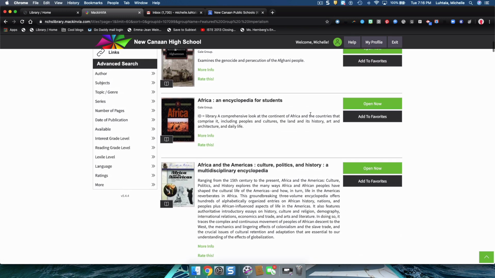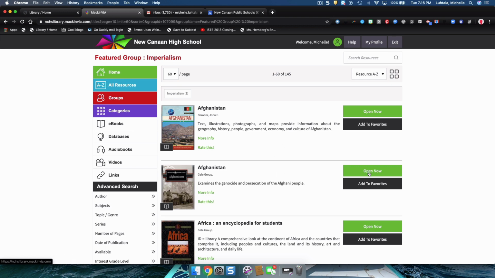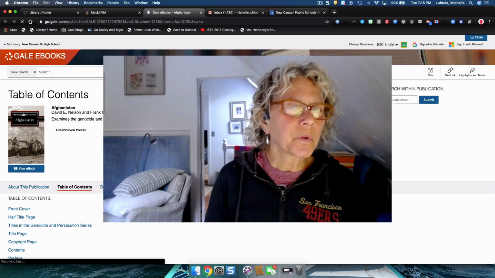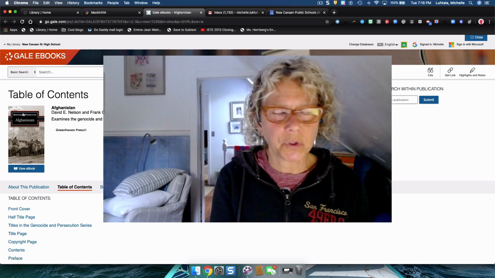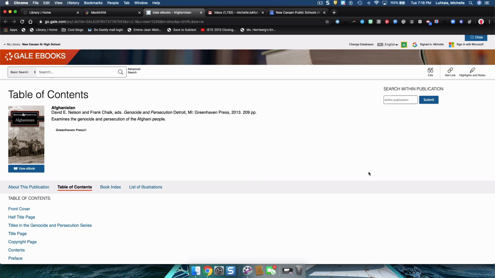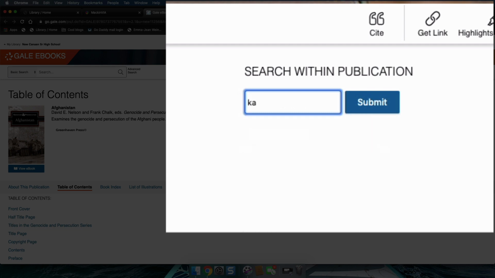So if we look at this list, I wanted to just grab this book on Afghanistan here. So I'm going to click Open Now. And the thing is, there are some differences between the books. So this is a Gale book, so you can access it this way. You can search within the title over here. So this is about Afghanistan. We could look for Kabul.